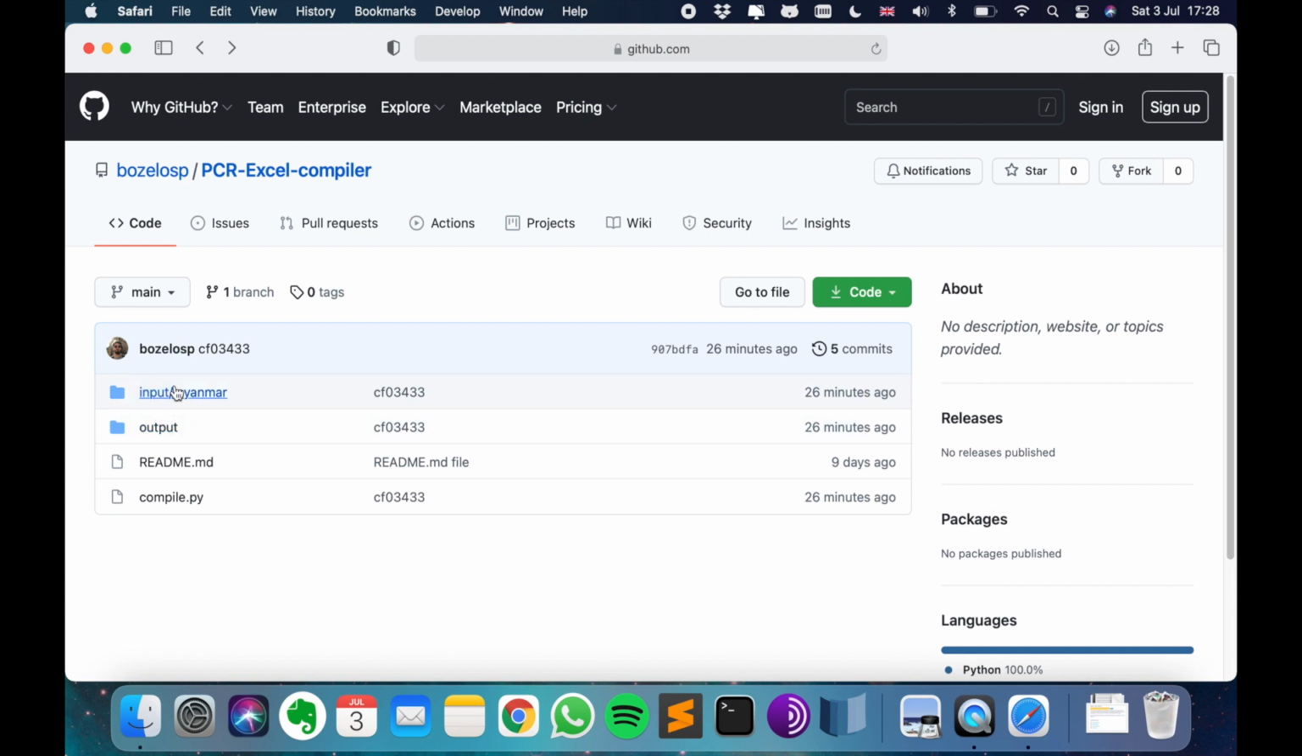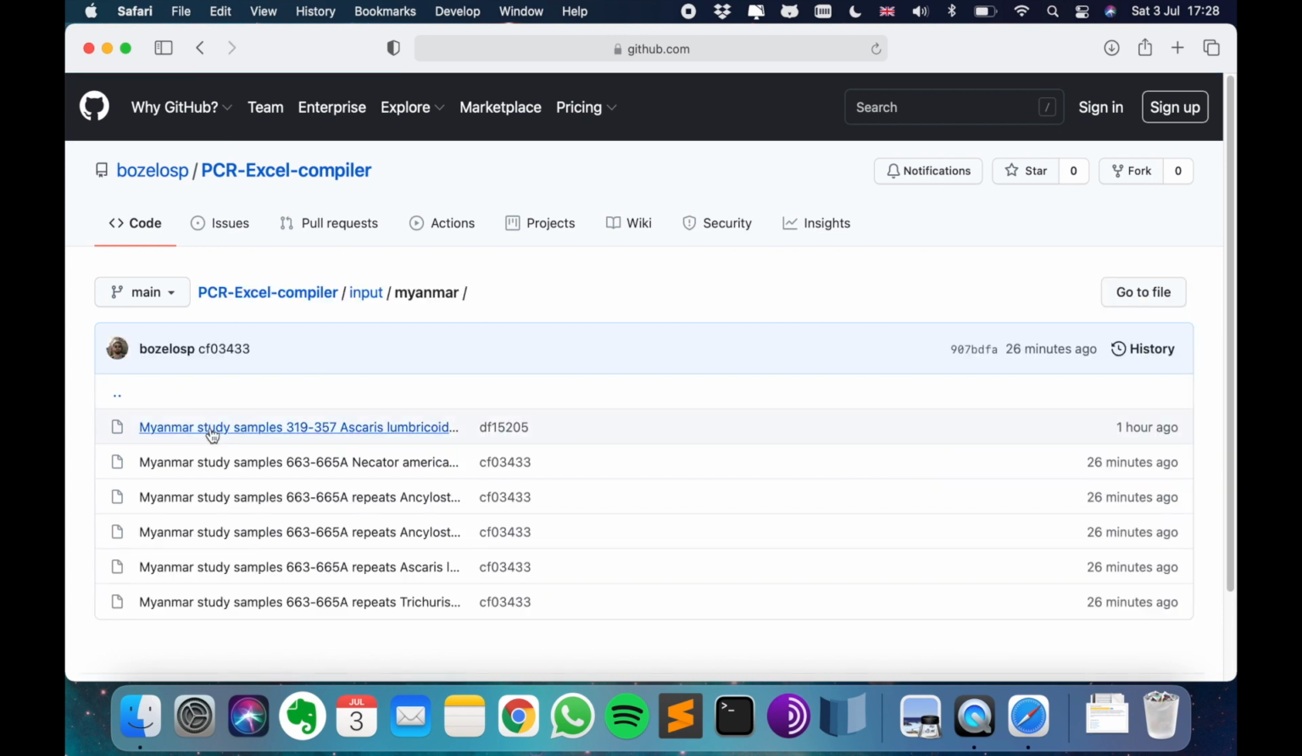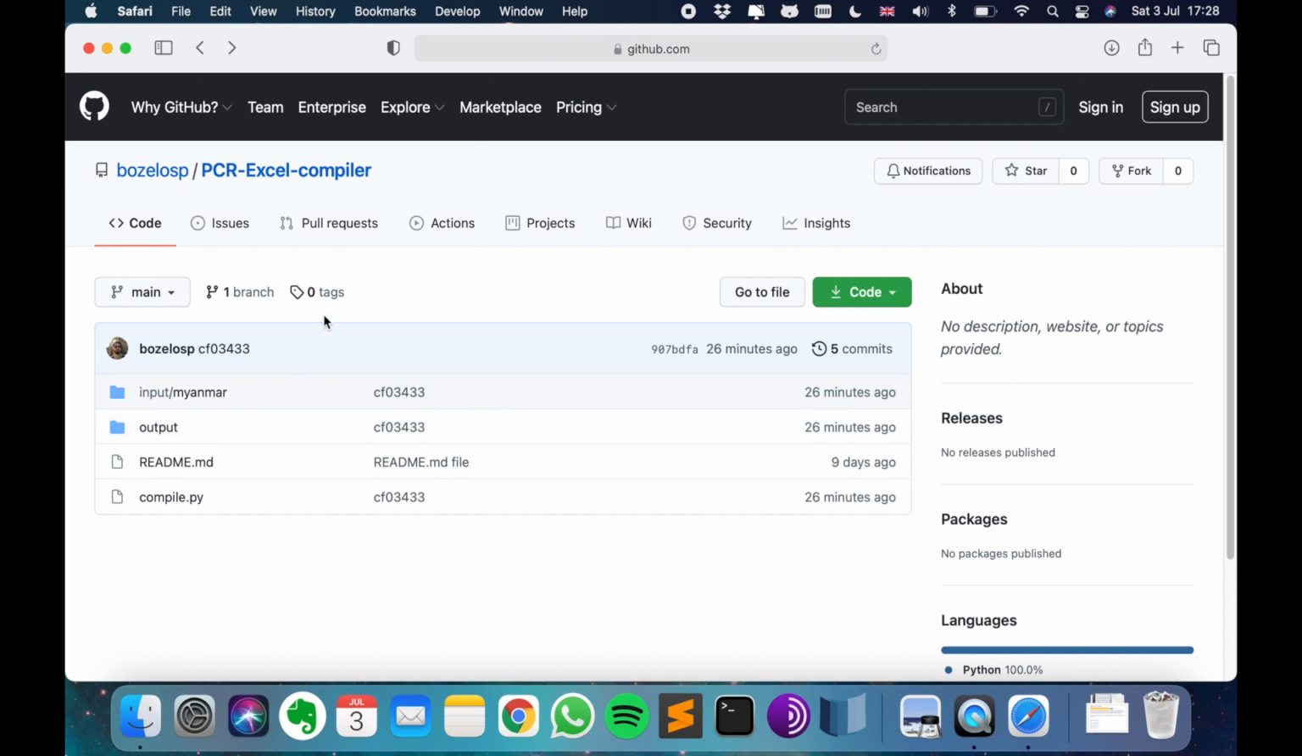Next, you might want to check out the input folder. It contains a subfolder with the name Myanmar in our case, which is a folder from an older project processing qPCR results from stool extracts in a study in Myanmar. You will see some Excel files in it. Even though it's not necessary, you can use this folder as a test case to see if the script is working properly on your machine.